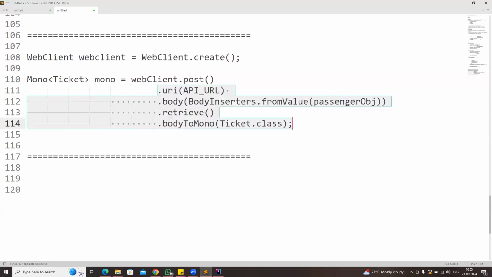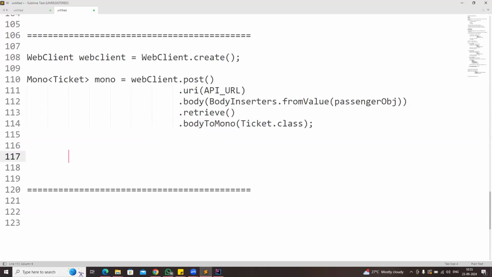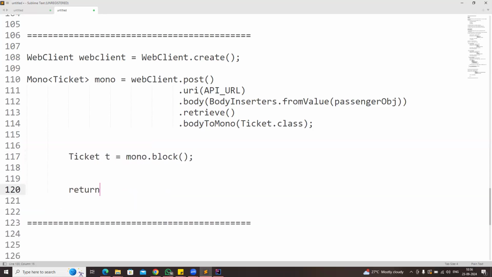Now, once the ticket is booked, we need to wait for the ticket. So what do we need to do to wait for the ticket? Subscribe method or block method? Block method, sir. Mono.block. So when I use mono.block, what response will it give me? The ticket object. Whatever ticket you are getting, you can return that ticket object from your method. Whatever you want to do, handle the response, handle the ticket data.